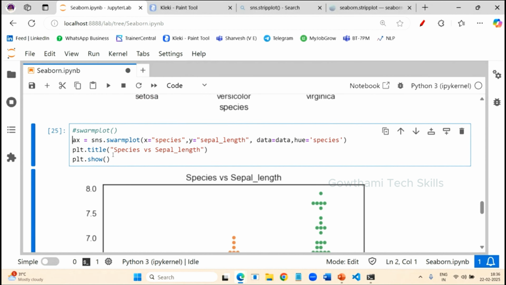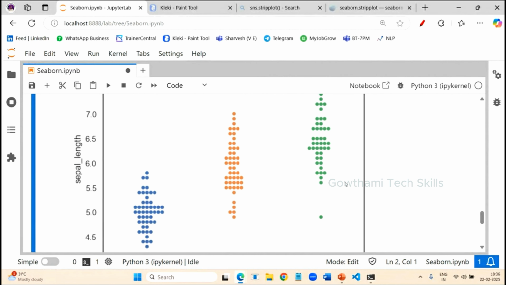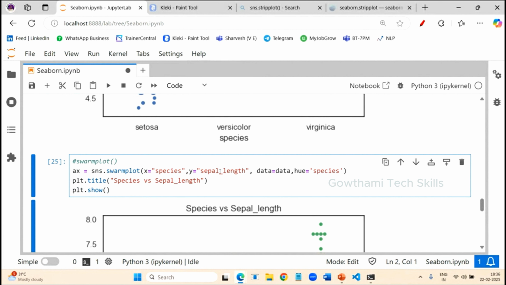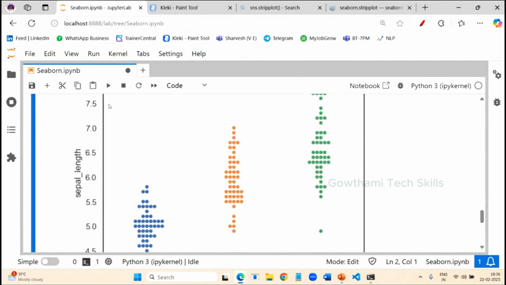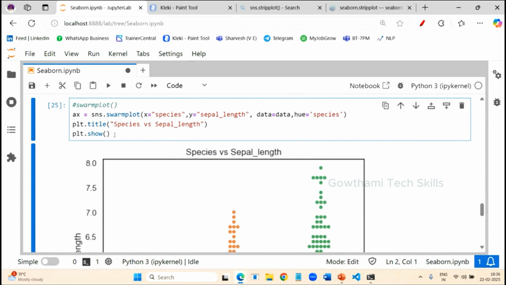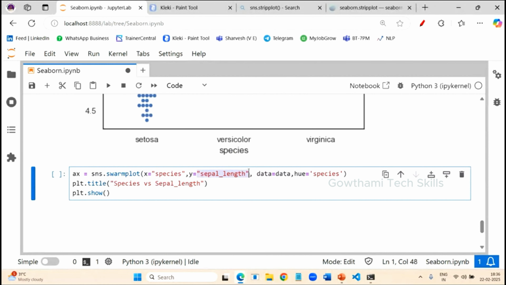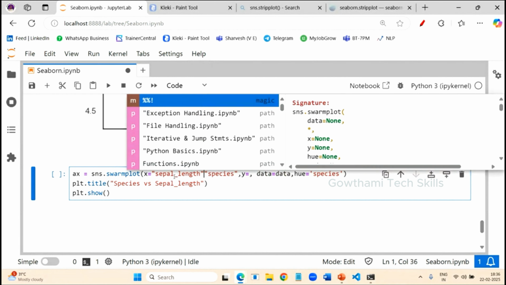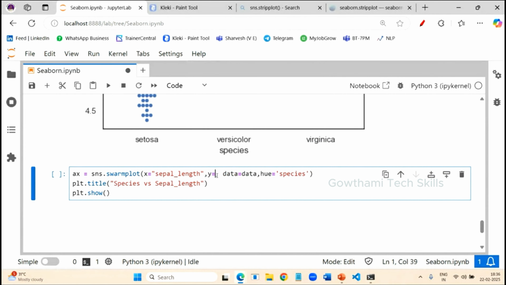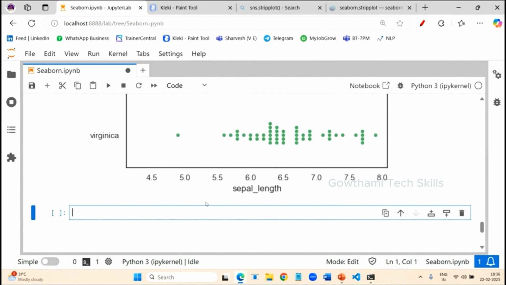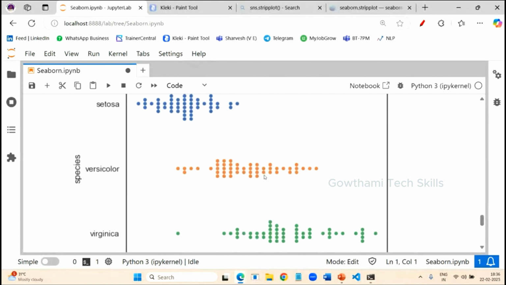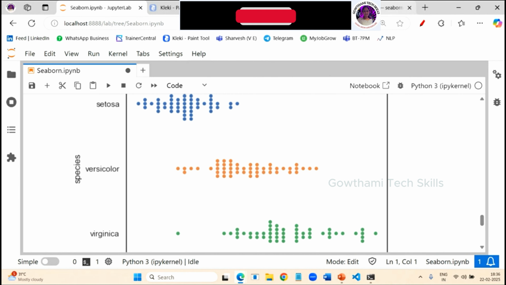If you want to make it in a different way, now these values are horizontal. If you do vice versa, with x as sepal length and y as species, these values are going to be in a horizontal way. Let's check it. Just copy the same thing, paste it here, and write sepal length on the x-axis and species on the y-axis. Just run and check it. The values will be horizontal. Anything is okay, it is your vision. How you want to visualize the data, based on that you can visualize it. Okay, this is about the swarm plot.